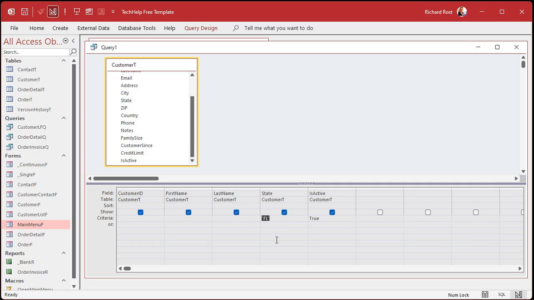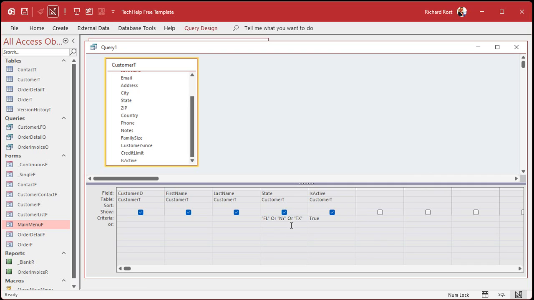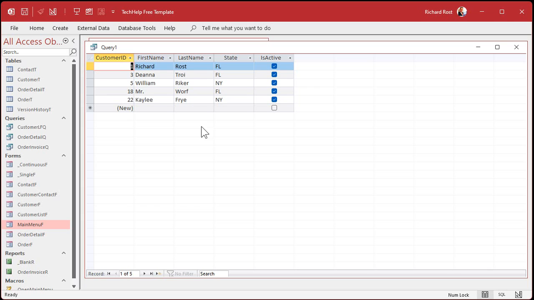Okay, you could come in here, and I'll zoom in so you can see this better. Shift F2 to zoom in. This could be Florida or New York or Texas, or as many items as you want in here. So Florida or New York or Texas, that's all part of one condition, and it has to be true. And if I run it now, there you go. I don't think we have any Texans in here that are active.